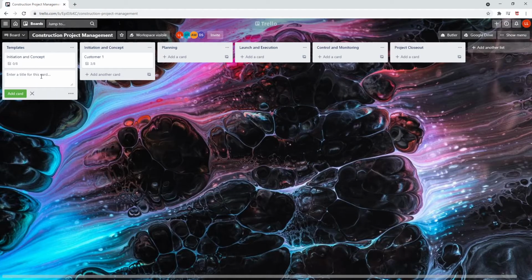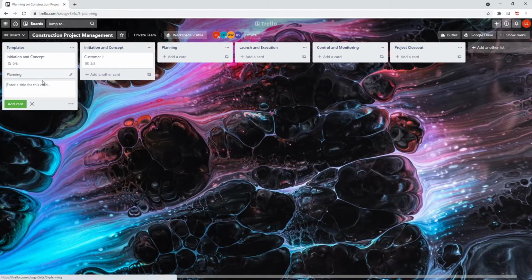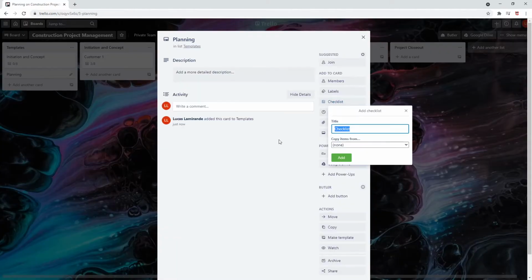Let's now go ahead and start adding other templates. This template will be the template for a planning section. This template will be activated once our initiation and proposal checklist is completed, similar to what we did in the last video. We will also move this card automatically to a new list to keep everything moving as planned.